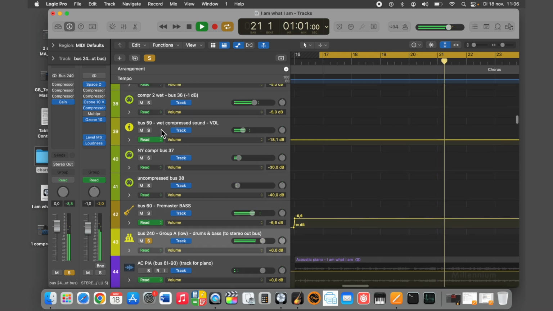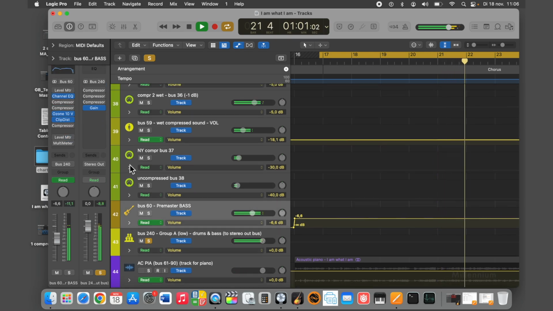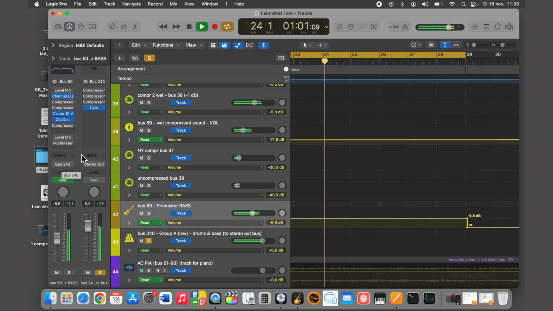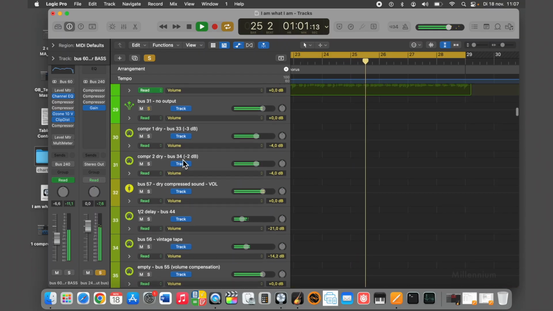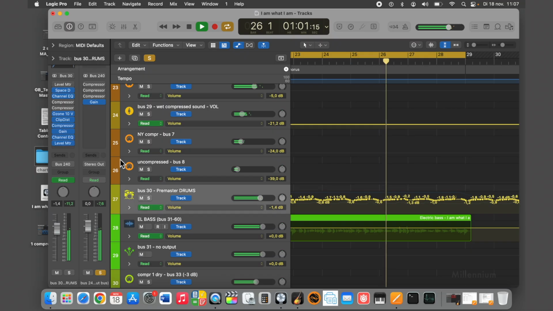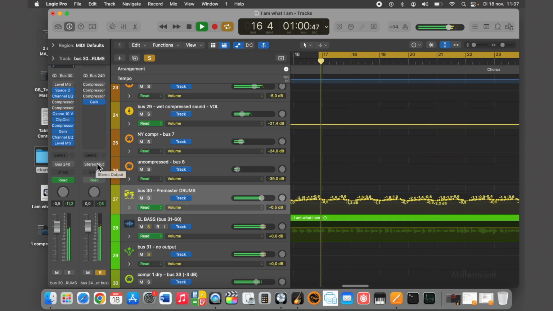Let's have a look. This is the pre-master of the bass, but instead of going immediately to the exit, I go first through bus 240. And here, the drums, they also go to bus 240. I bring them together in one bus before they go to the stereo out. You could wonder, why would you bring the drums and the bass together in one bus?